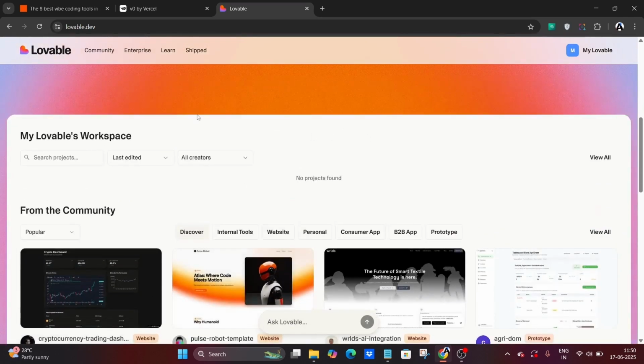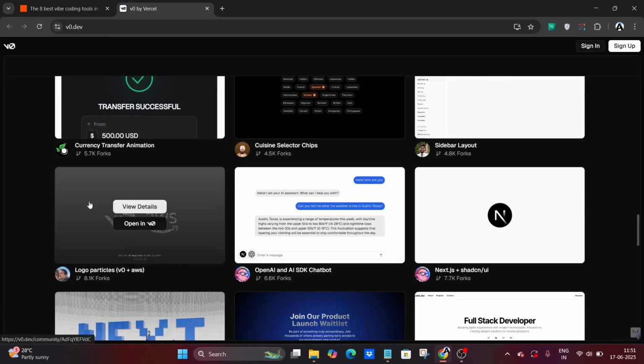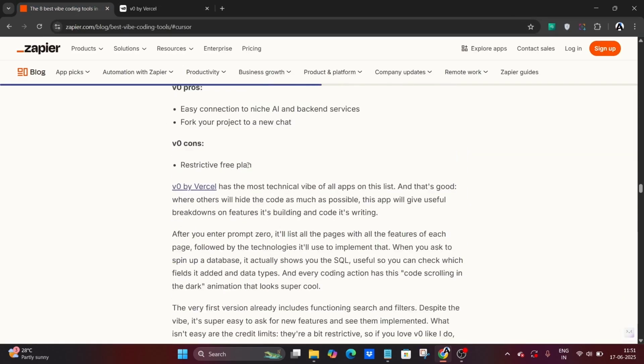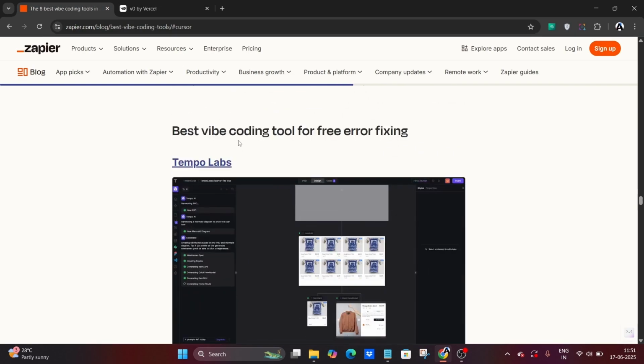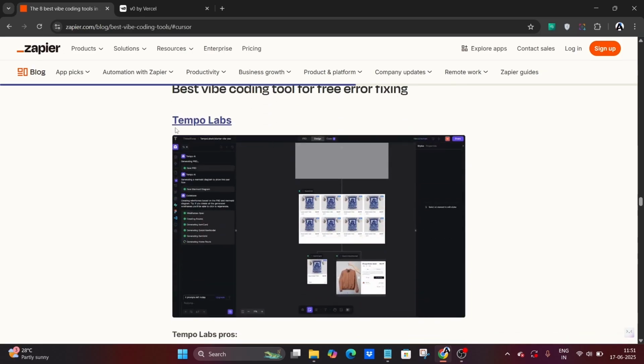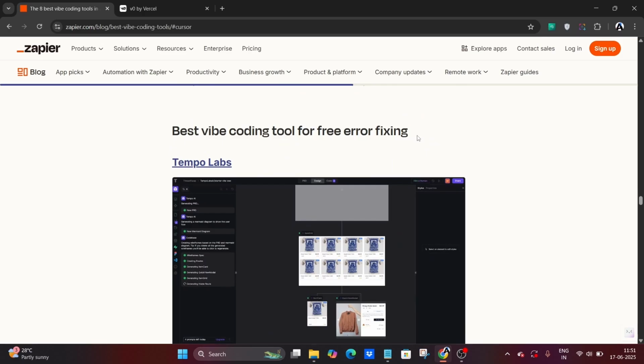You can easily do that, and you can find the same templates in bolt.new, and you can follow the same process that I have shown in v0.dev and in other tools as well. You can see this is v0 pros and cons, and it will also show the price. And this is Tempo Labs, also a free error fixing tool.